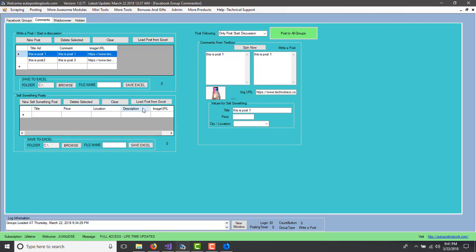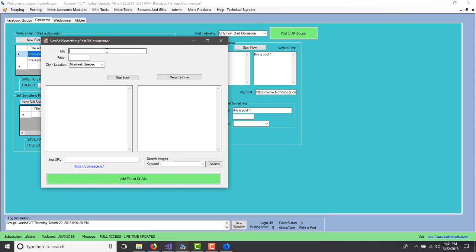Now, I also have some posts for selling something, and when selling something, the difference is that you will have a title for your product, you will have a price, and you will have the location. In this case, we have only a few locations, so if your location is not here, you can go to a Facebook group where you can post and grab the location from there. It has to match exactly. So when you paste it into Facebook, it's going to keep it in the memory. So just copy that and paste it there every single time. Same thing, you fill out your ad and you fill out your image URL.